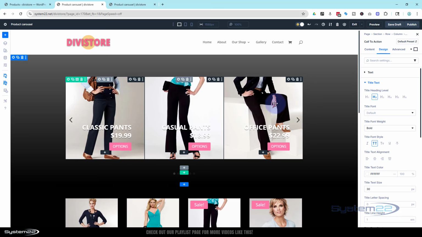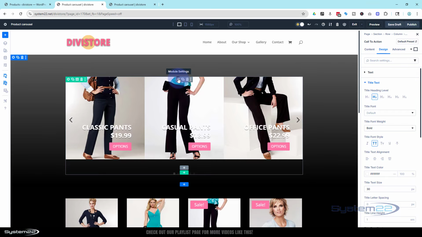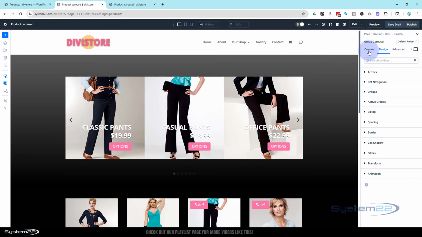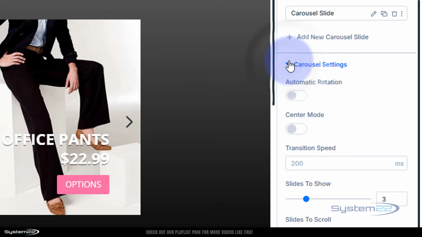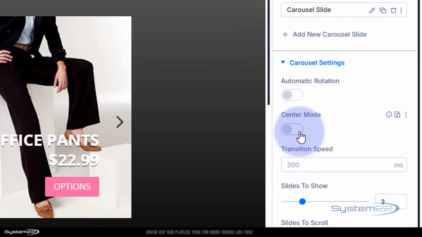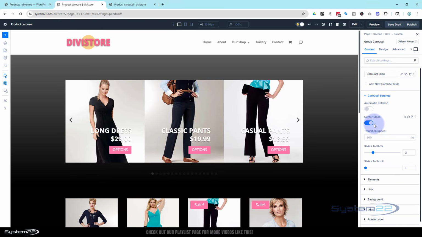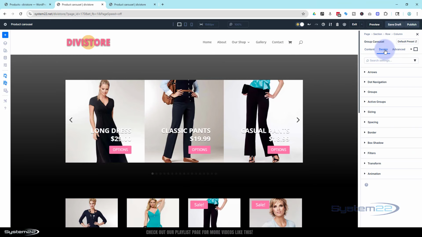Okay, now I want our ones on the side to be black and white and the one in the middle to be larger. So if we go back into our group carousel, if I go into content, carousel settings, I'm going to use center mode, which makes sure there's always one in the middle. I mean, there will be anyway because I've got 3, but perhaps you've got a different amount. Now I'm going to go back to the design. Now I've done that, the one that's in the middle is the active group.